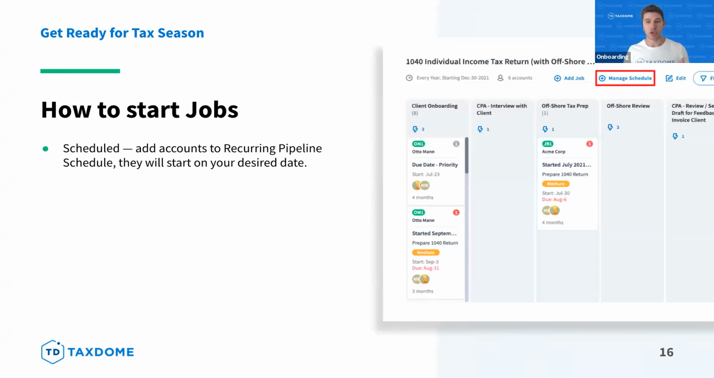Or the next thing you can do is have jobs go to your schedule. If you use the recurring pipeline, you click manage schedule inside of it, and then those accounts will be added automatically. Perhaps you want this process to automatically start on January 5th. On January 5th, you can have 1,000 clients receive an email saying welcome back, or schedule your interview, and send their contracts and so forth, all without you doing anything. So you can still be on vacation, but you've set this up, and on that date, those jobs are going to get started right away.